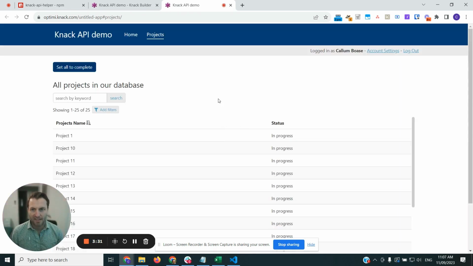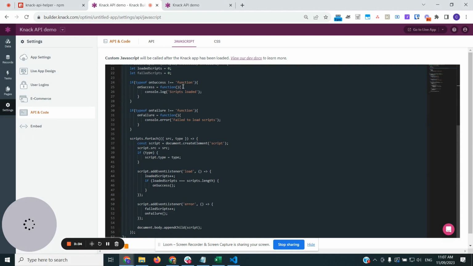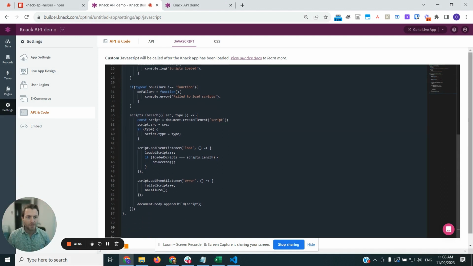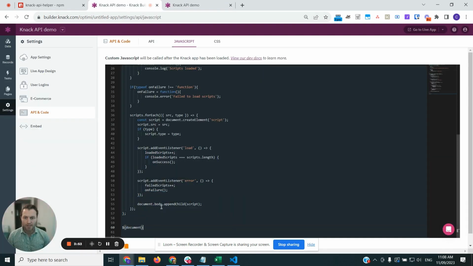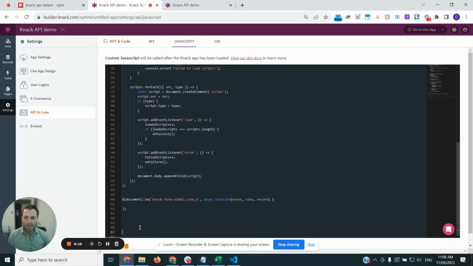No errors, but nothing happened either. So now I need to use Knack API Helper. So this code let me import Knack API Helper, and now I can make use of it. This is all in the documentation, but I'll just explain it as I go. So we want the form on submit of this empty form here, we want to trigger our update. So let's just do this to start with. So document on knack-form-submit view_6, which is that view. We're going to run a function with async at the front, so we can use the asynchronous await keyword and make our code cleaner. So this is just basic Knack coding.